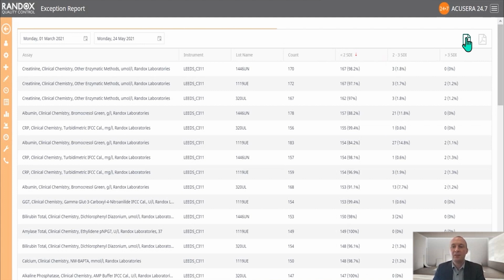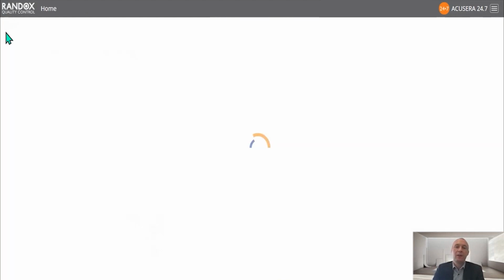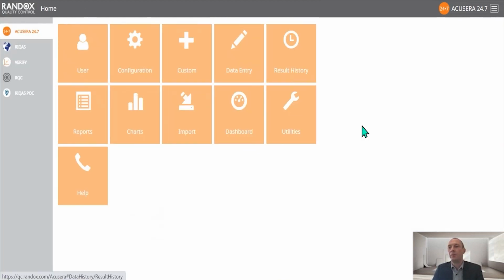You have the ability, just like the other reports, to export to Excel and export to PDF. So that's the 5 reports I've shown you today. Very simple and very useful, I hope you'll agree. What we will move on to now are the charts.